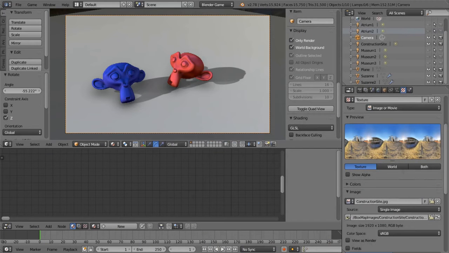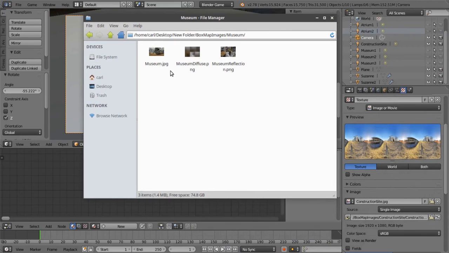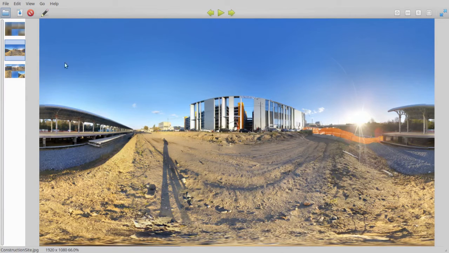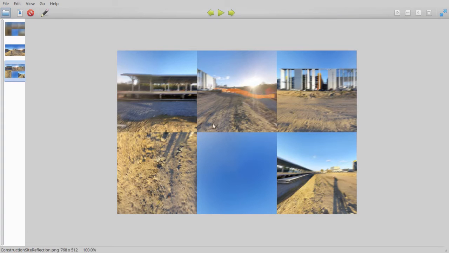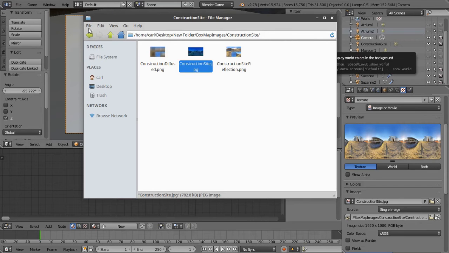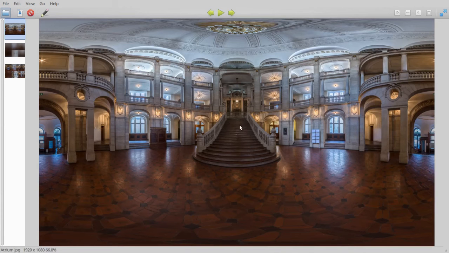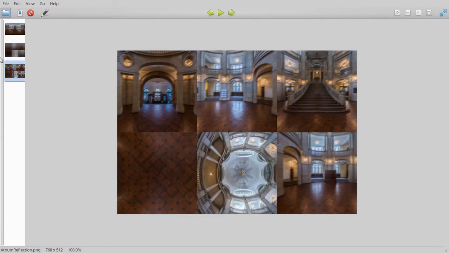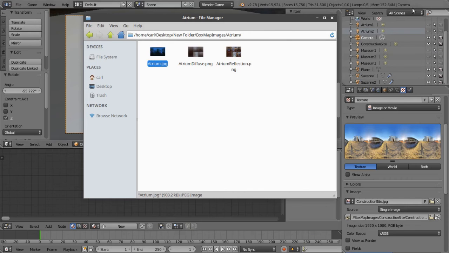Also wanted to show you that I have a few other materials here. I downloaded a couple of additional materials from our last one. You'll remember that we had this construction site that we were using, and we generated this box map reflection and this diffuse texture. From that, I also have a couple of others we're going to use. This is kind of an atrium. This is from the Wikimedia Commons again, and I generated this box map reflection, low res, and this diffuse texture using the same process as we discussed in the last tutorial.